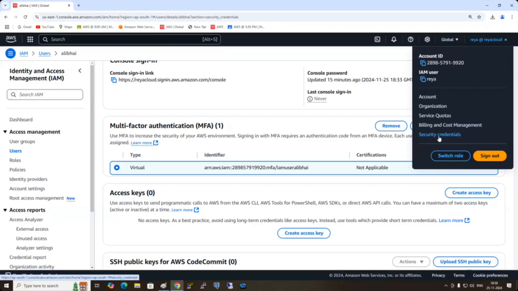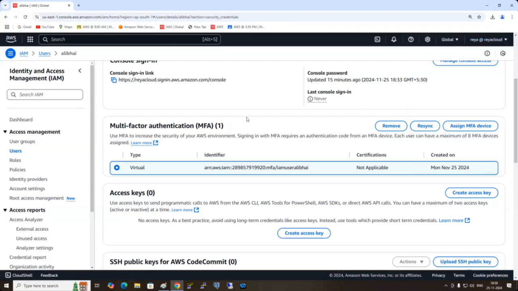Okay. Now, how many MFAs should be there in your phone? Two. One is for root, another one is for IAM. So only two codes should be there in your Google Authenticator. Remember that. Don't scan multiple times. How many should be there? Maximum two. Remember.